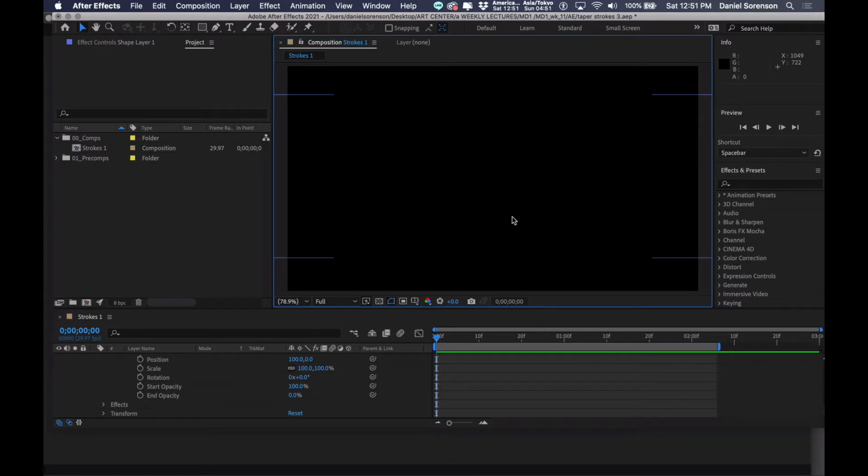The 2020 release of After Effects allows us to add tapers to the end of our strokes. So we're going to look at creating tapered strokes combined with glows and repeater to do something like this.